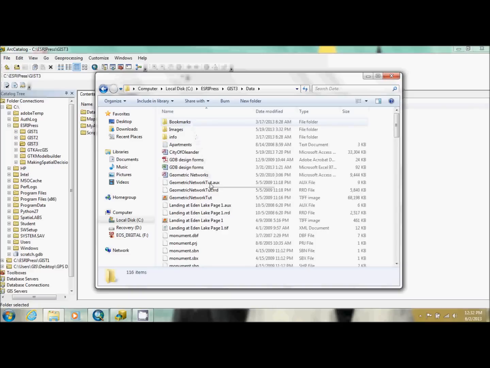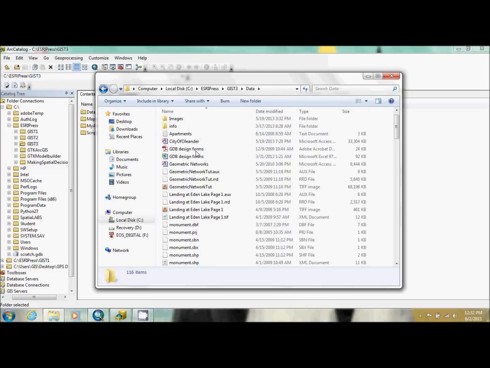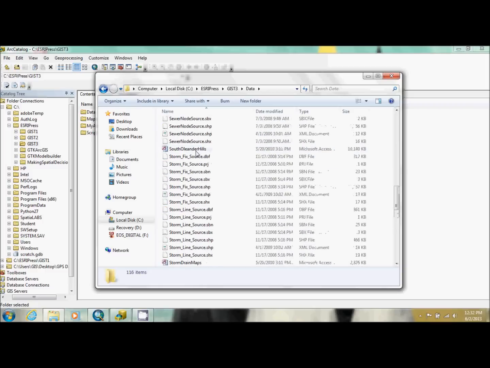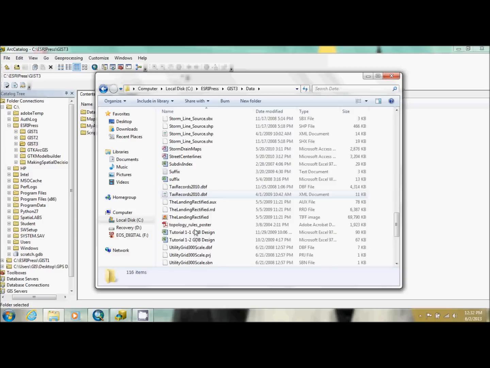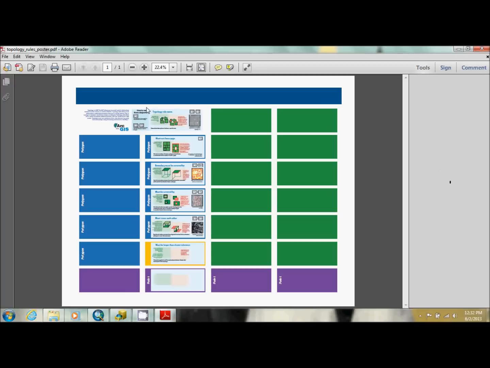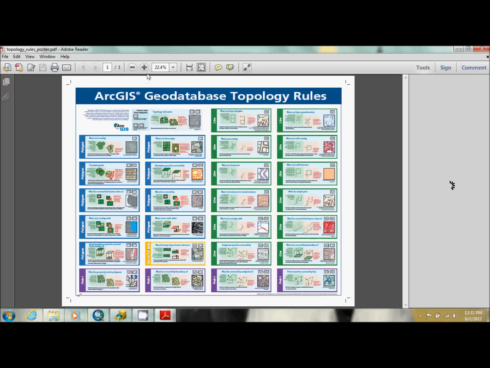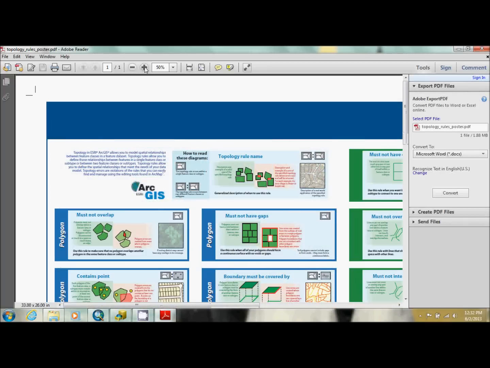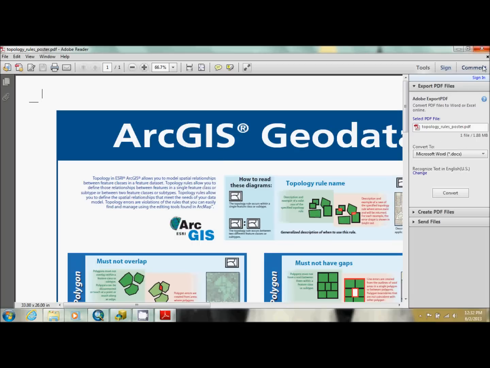following. And to do that, you just go into your ePress folder, GIST3, and go to the data folder. And we're just going to scroll down, and it's right here. It's this poster. And what they want you to do is go in and give this a look. This will tell you what the rules are that we're going to be doing and all the rules have in common.